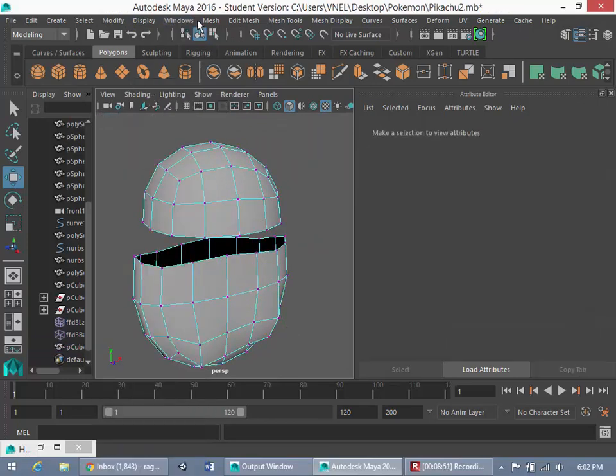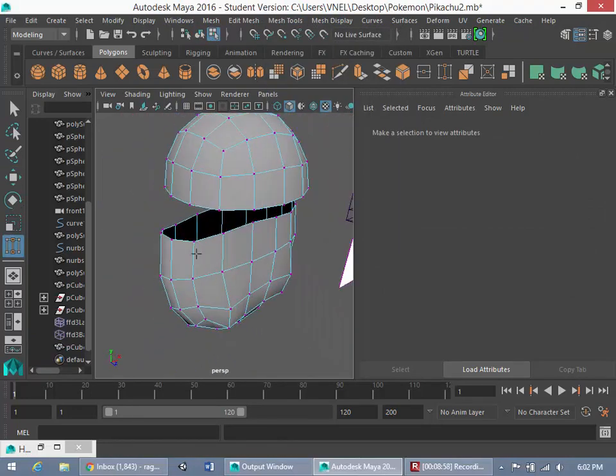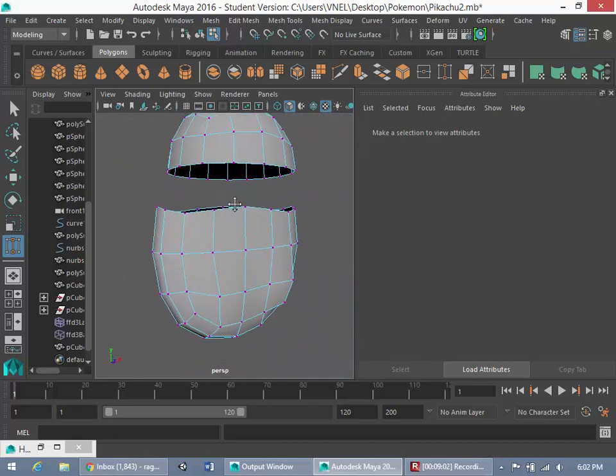We'll go to Vertex again. We're going to go to Mesh Tools, Target Weld. Now there's a few things to be mindful of when you're using this tool. First is that it won't work if your two objects are on different nodes. So you have to use that Mesh Combine technique to combine them into one single node.